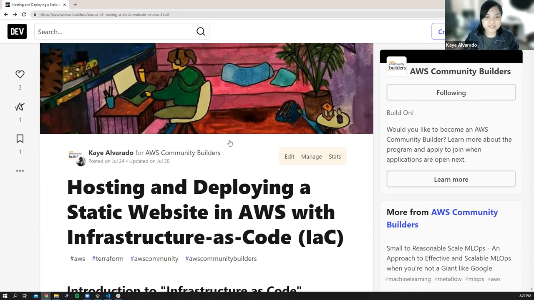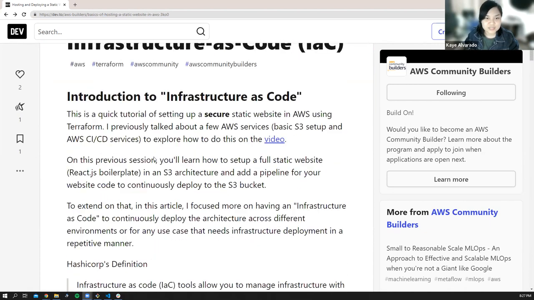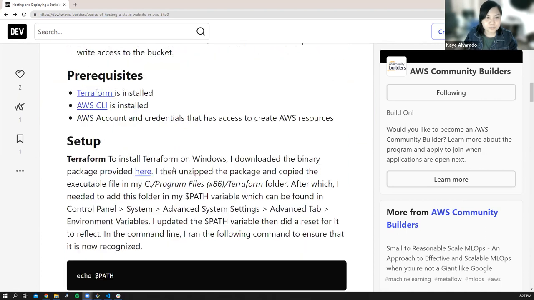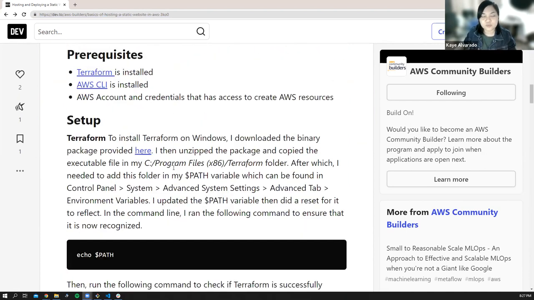So far, we had the introduction about the architecture. So going through, we'll build it in Terraform. So, ano ba yung prerequisites for this demo? We need to have Terraform, which is the IaC tool as discussed. We also need AWS CLI.